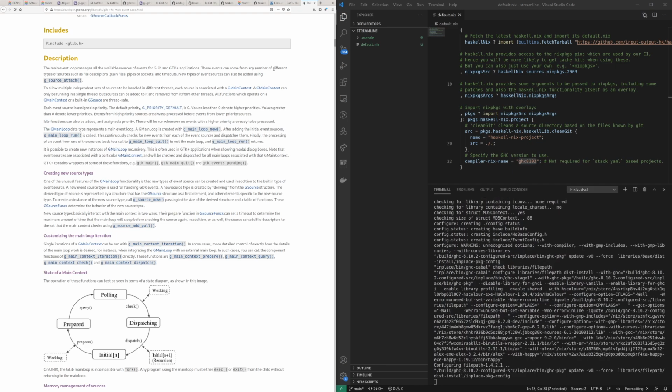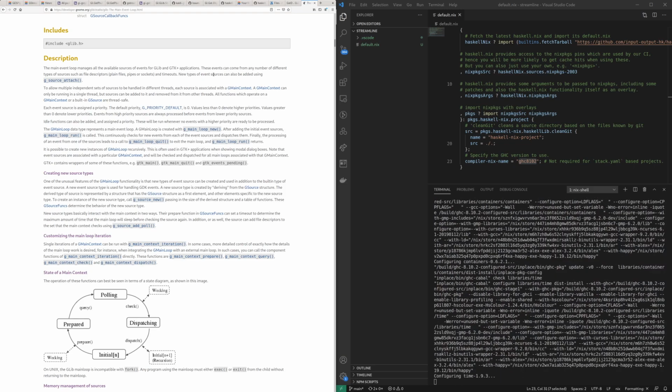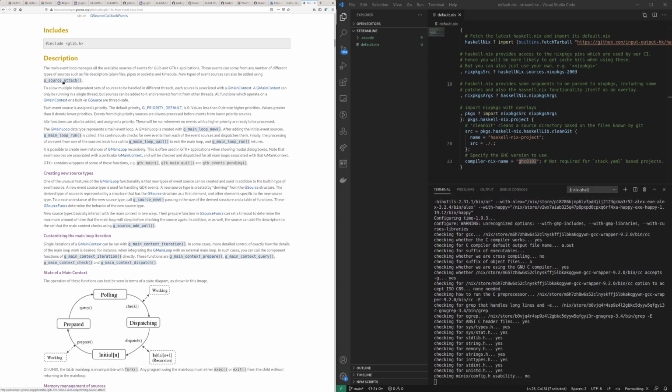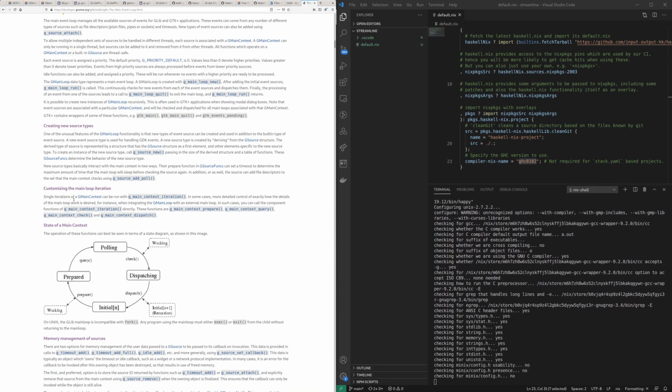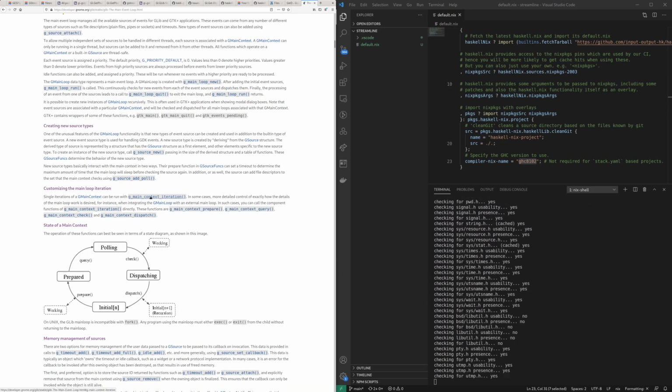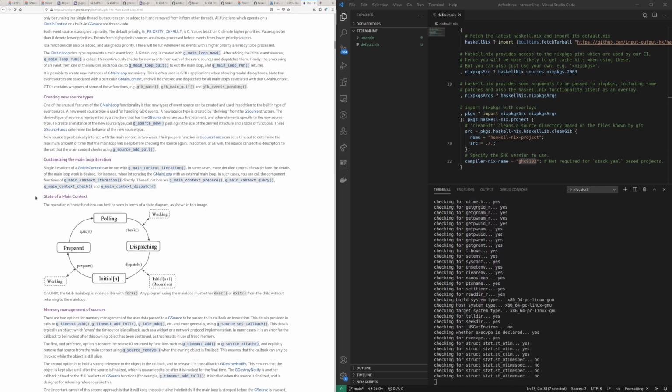These events can come from any number of different types of sources, such as file descriptors. New types of event sources can also be added using g_source_attach. Single iterations of GMainContext can be run with g_main_context_iteration. State of a main context.